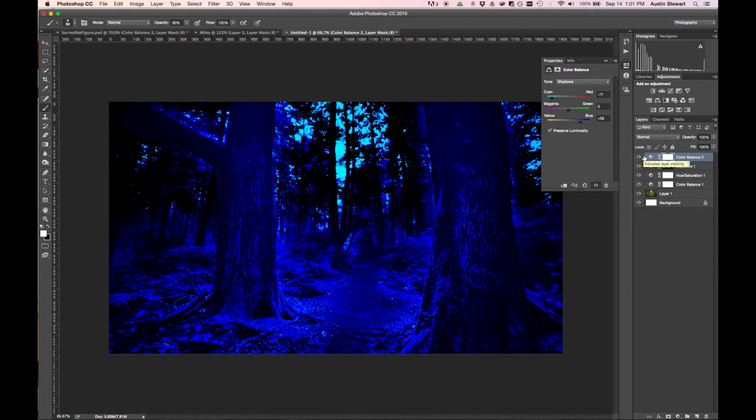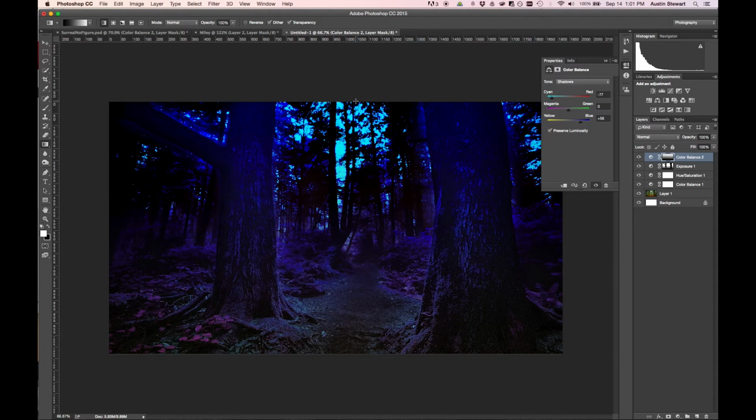But because this does have a mask, I can come in with my gradient tool again, and I can stretch this up. I can see how that looks. Not so much. Maybe I want to come up here a little bit higher. And so now I am starting to bring that blue back in across the top. And again, I think having some blue in the sky is actually really nice.